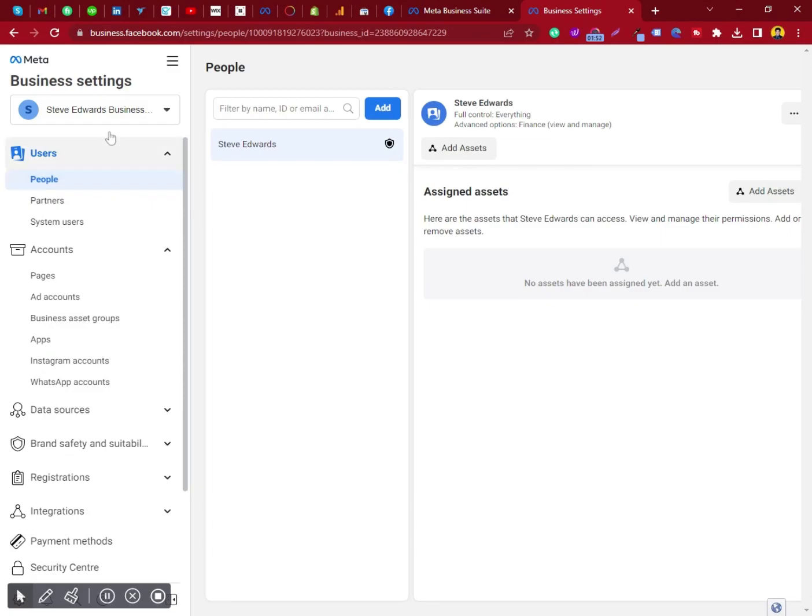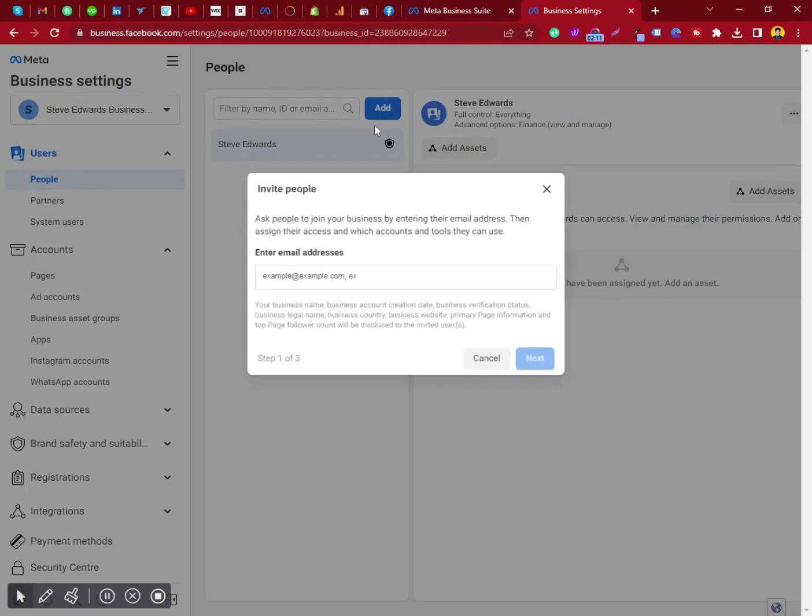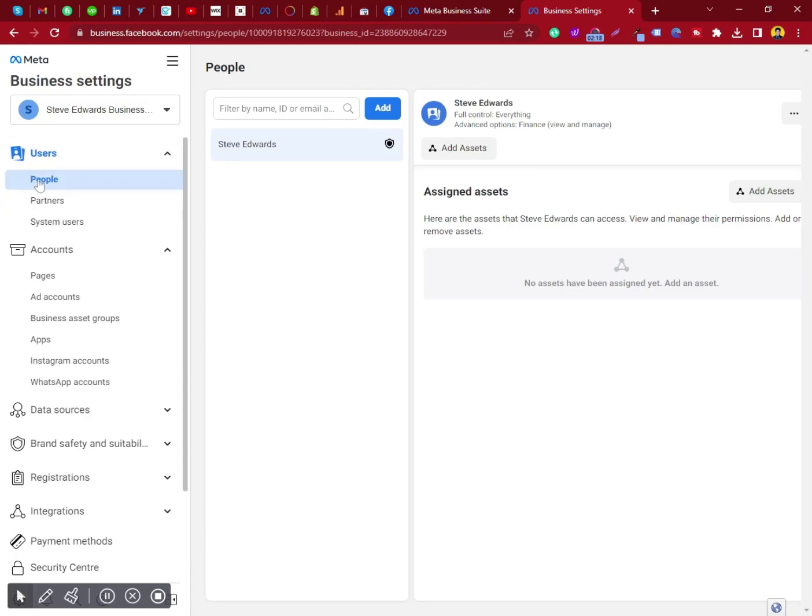Now our Business Manager settings is open. So you can see here the Users, and under Users, People. So I can add you as a business owner. Okay, but I can't add anyone this way. I can't add anyone, so you have to do that.